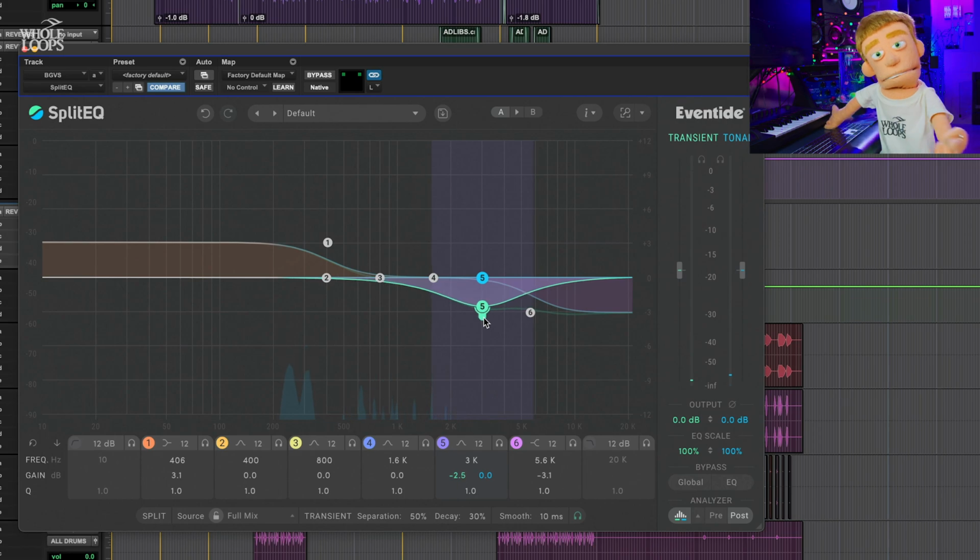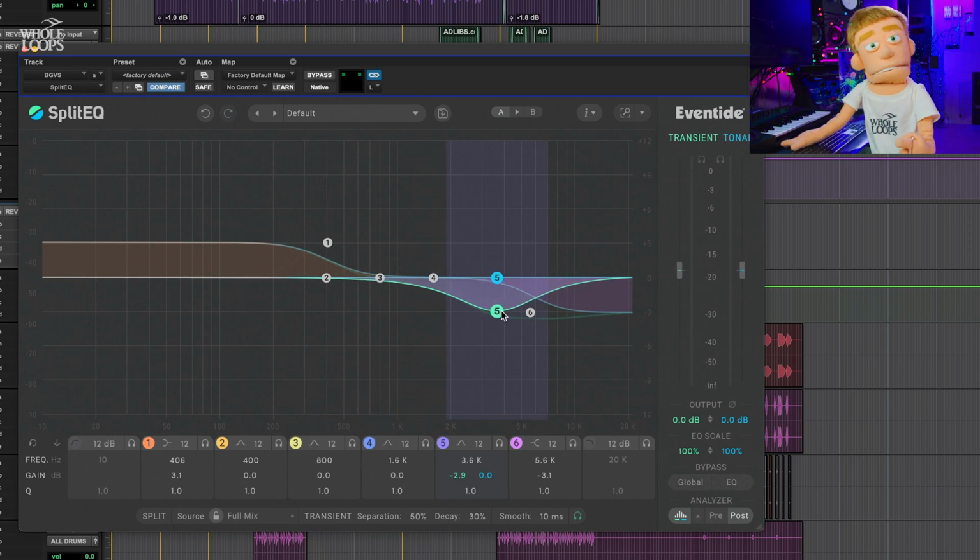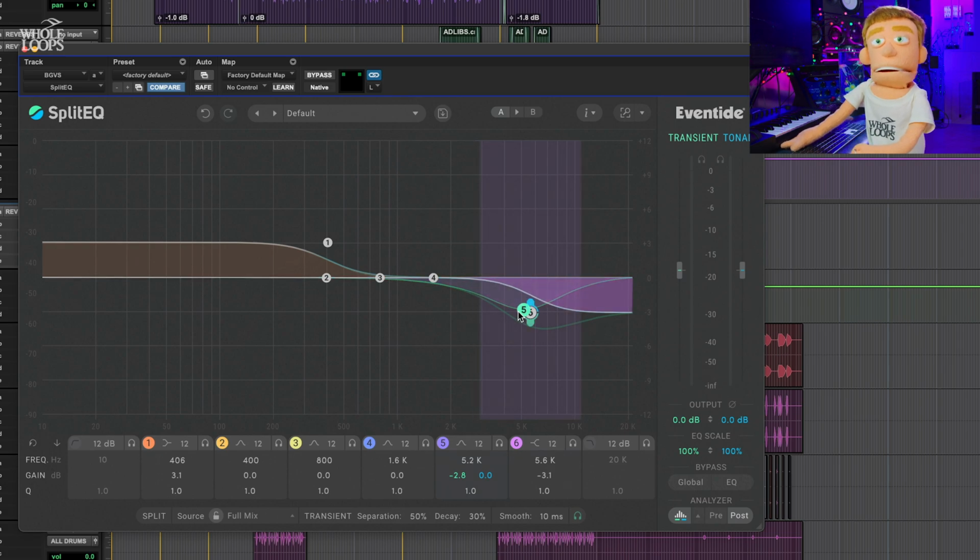And in the same way we created a little bit of a de-esser around 5 or 6K, I'm gonna do that same thing here too. Just push down a little bit more on just the transients.